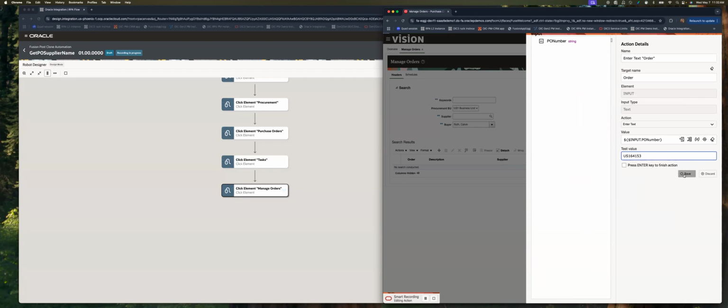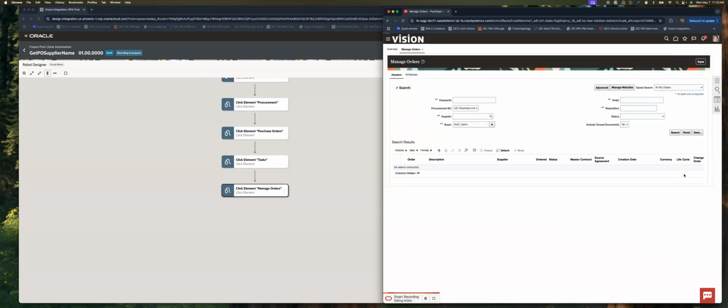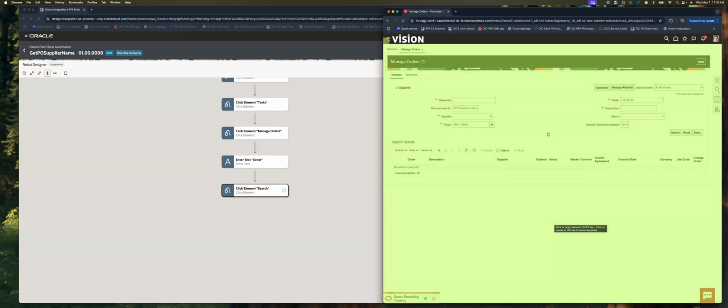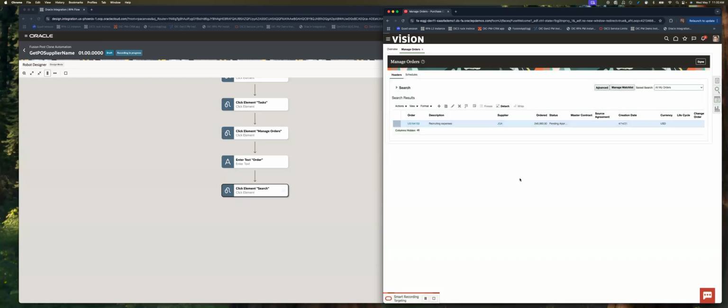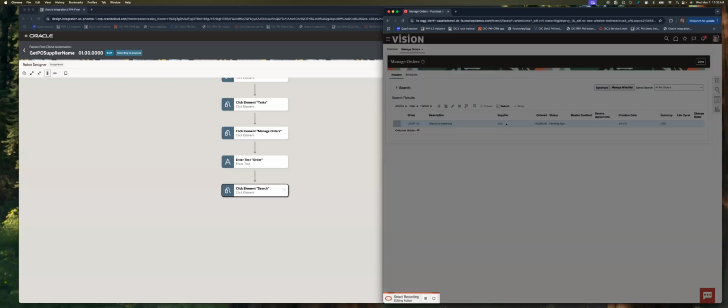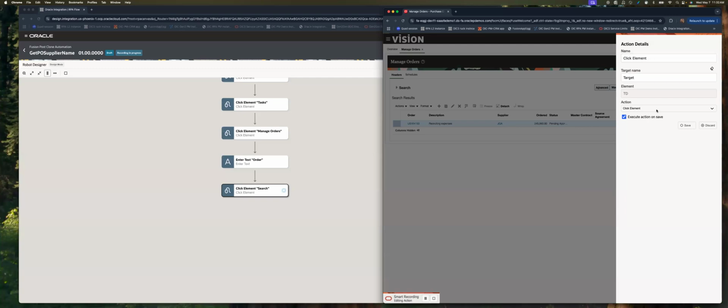3, and then we click on save. Now we click on search. This should return some record for us. Yeah, we do see a record. So then we pick up this. This is what I'm interested in, but I'm not interested in clicking that element. I'm interested in getting the value.